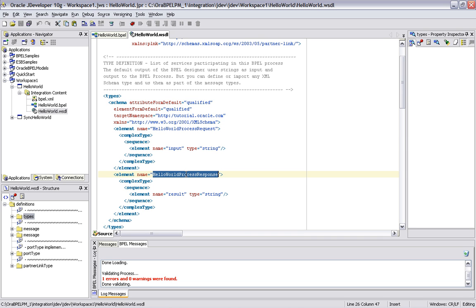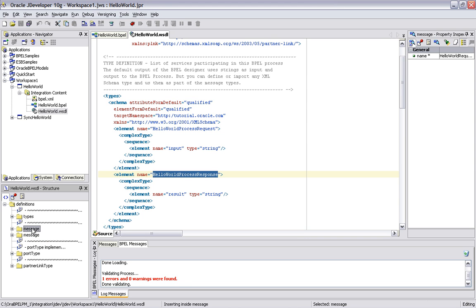Now, where this came from is when we developed this project, when we built it using the wizard, we asked to create a synchronous type of BPEL model. So automatically we had an input, automatically we had an output. So subsequently, when the WSDL definition was created, we have two different element types that are created, one to represent the input message, one to represent the output message. So we have a types definition, and we also have a message definition. So let me drop down and look at the message information.